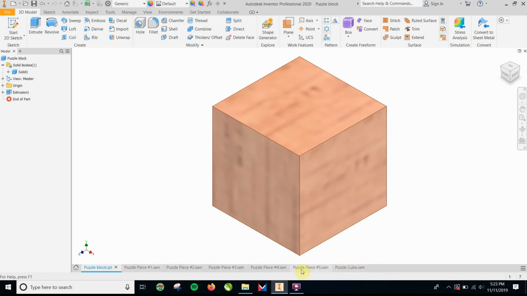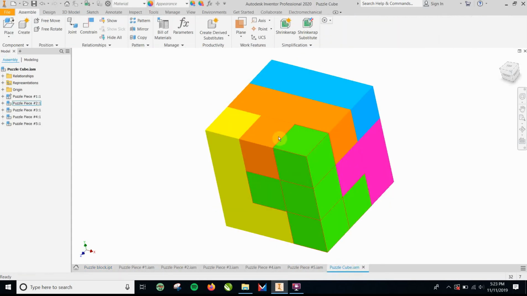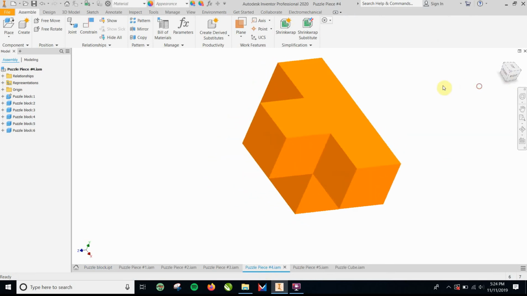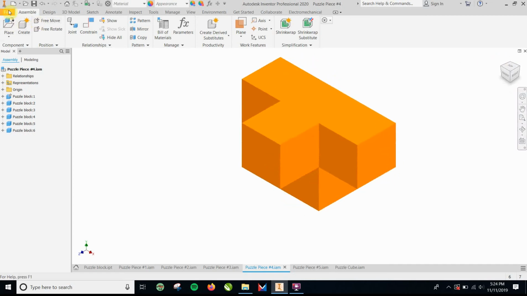So I already did all my pieces, and I did a puzzle cube. I'm going to show you how to do puzzle piece 4, which is this one right here. One thing to note is that this is the same color as my cake layer and my isometric drawings that I did. So we're going to make that. Here's how I make that.